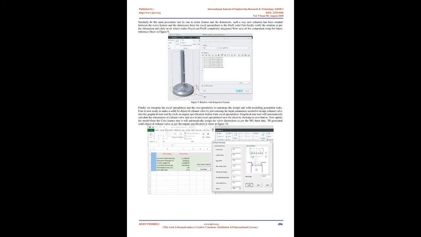Next, click on the output cells icon. A small Menu Manager dialog box will pop up. Without touching the Menu Manager, select the range of cells from the Excel spreadsheet in which all the parametric dimension values related to the feature are present, then click on the Done Cell option from the Menu Manager dialog box.